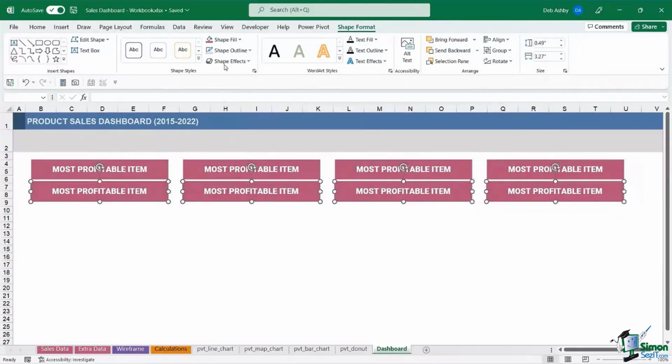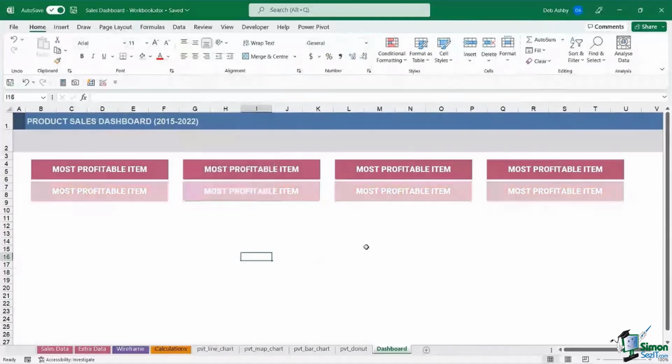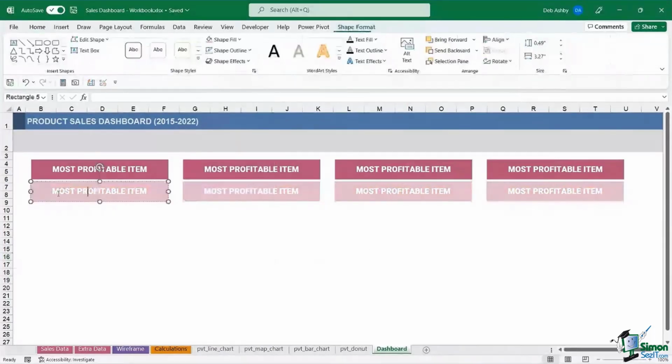And I'm going to make these a slightly different color. So let's go for a lighter pink for those. As I said, you can spend more time doing this. But what we want under here is this is where we want to actually display that key metric that we've got on the Calculations tab. So how do we get that to pull through?